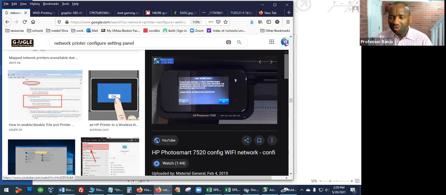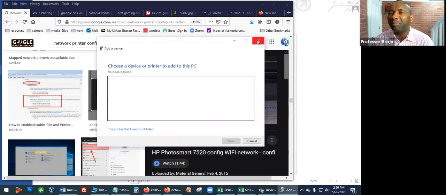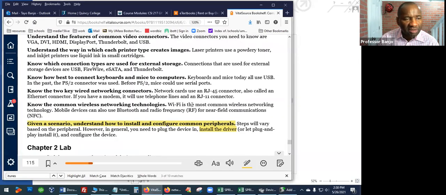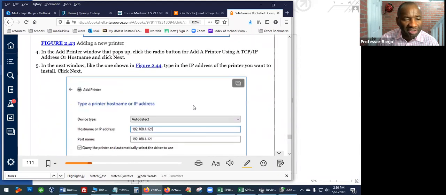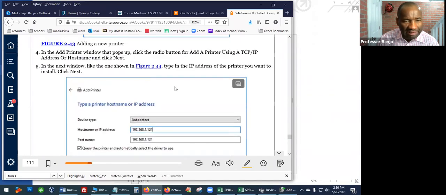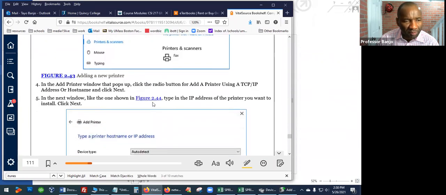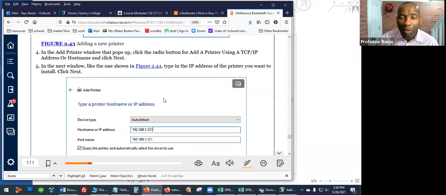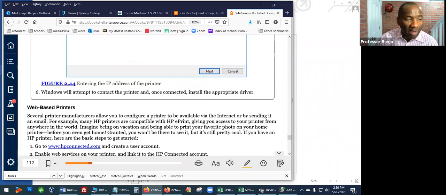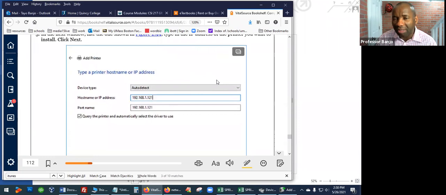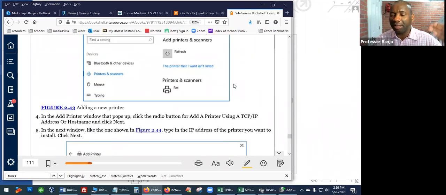But just realize that when you're setting up a local printer, you just connect the USB to your computer. But when you're setting up a network printer to be shared by the whole office, it's a little bit of a different step. And the book mentions it in chapter 2, about how you set up a network printer or a web-based printer. It gives you the examples in the book. So I just thought I'd mention it because these are things that are useful to know.